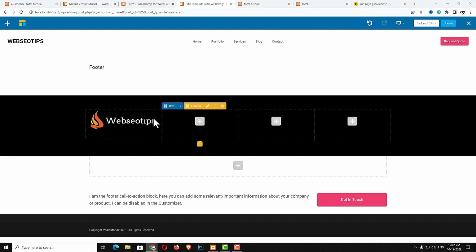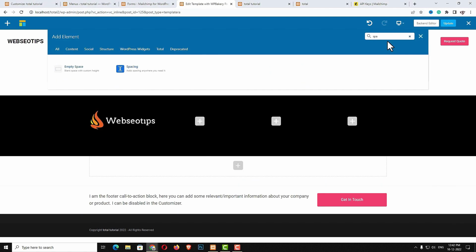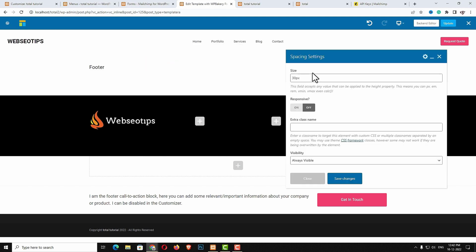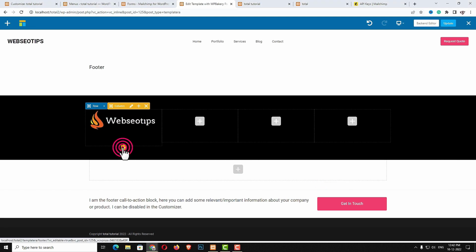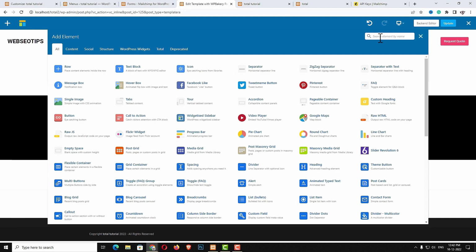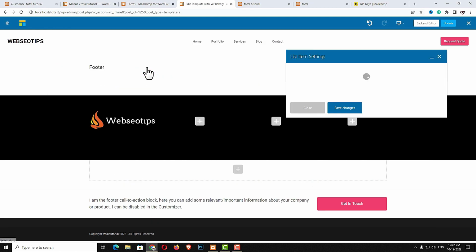So after that I need a small spacing, click on this, and here let me search for the spacing. So here you can see the spacing, I am taking around 30 pixel. After that let me click on the save changes, close it. After that again I have to click on this plus option, let me search for the list item. So here you can see the list item, click on that.